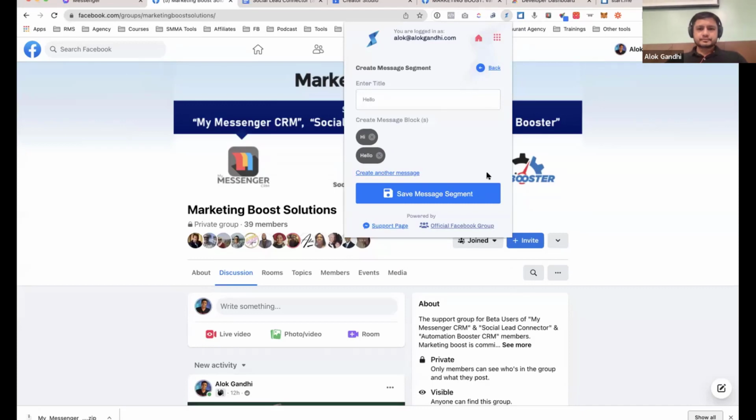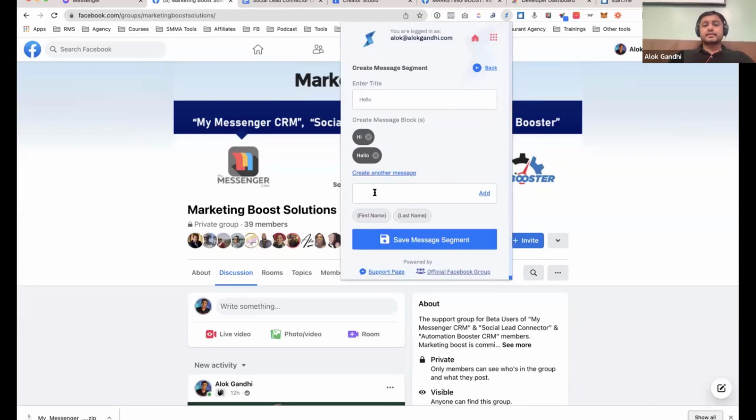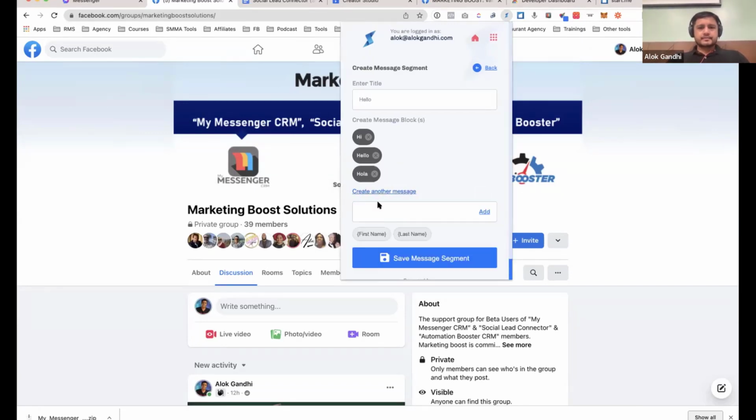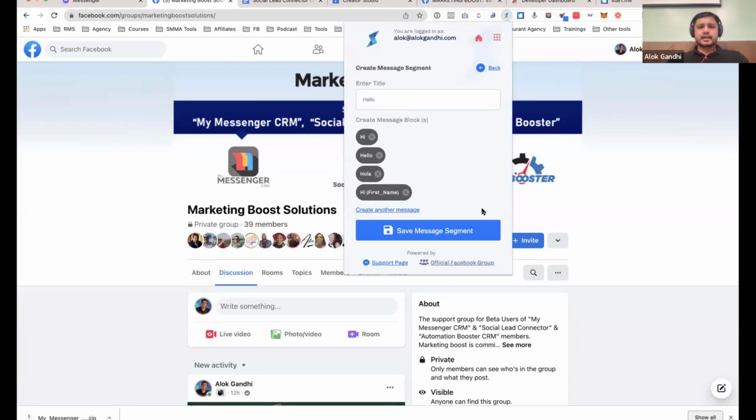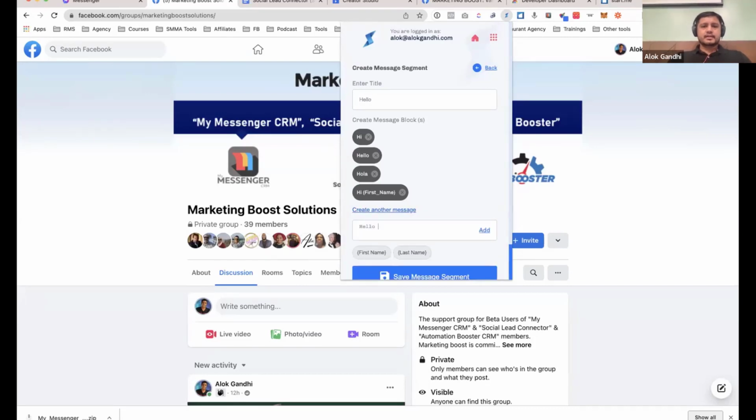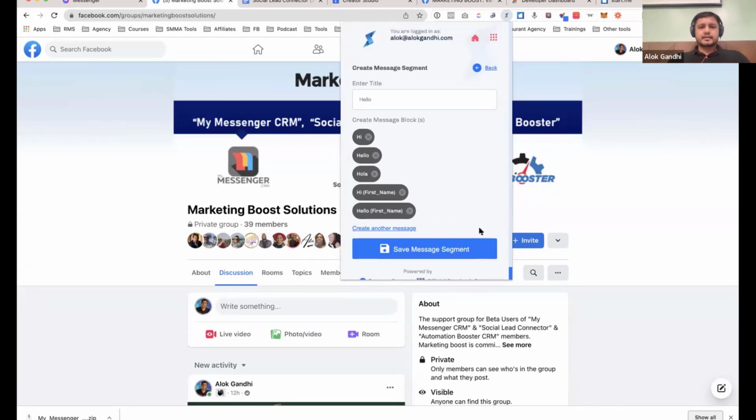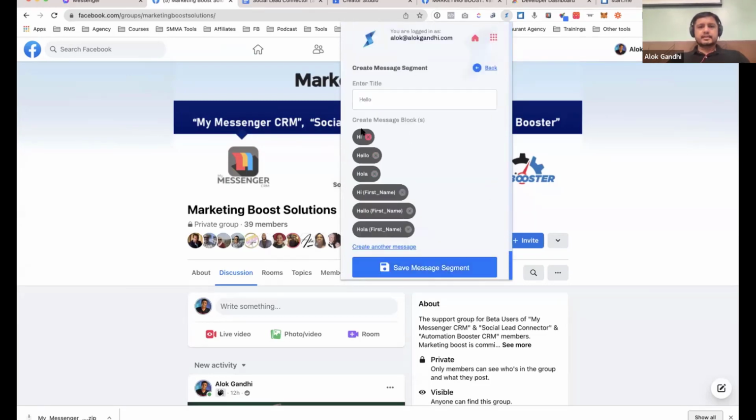Add. Then I would create another message for some people who speak Spanish as well. Hola, add. Then different versions. Hi, then you can select first name here. Add. Hello, then first name. Add. So this is just a name for me to know what's in there. Then hola, first name, then click add. And I have 6 different versions of the first words which go out. And I would save this segment.